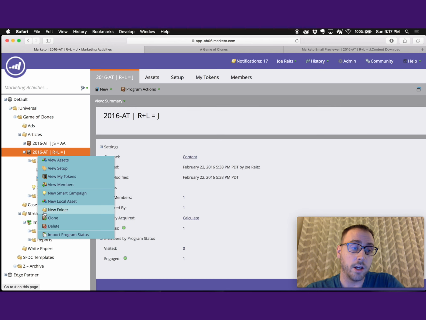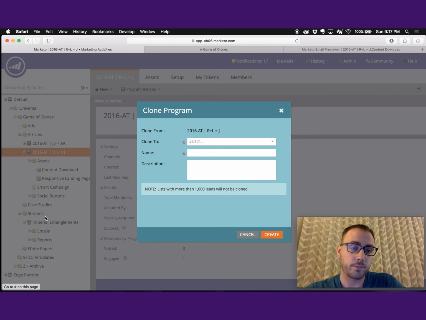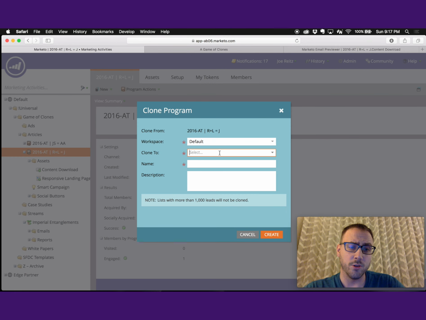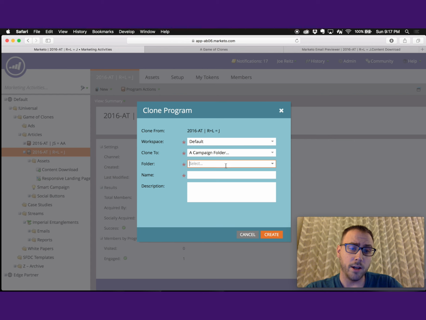You click clone, or you right click on it and then go down to clone, and then you fill out these fields just like you normally would. So it's going to a campaign folder, it's going to be articles, and name it whatever you want to name it. Again, for the purpose of illustration, I've already built this out so we can track along with something I've done, and it'll save you a little bit of time watching this video.